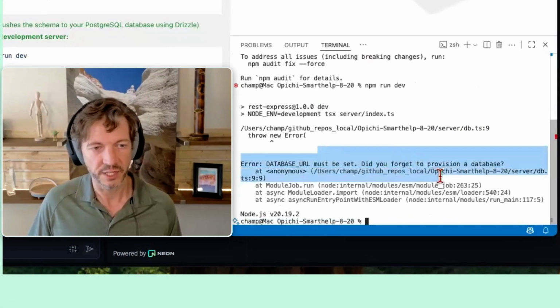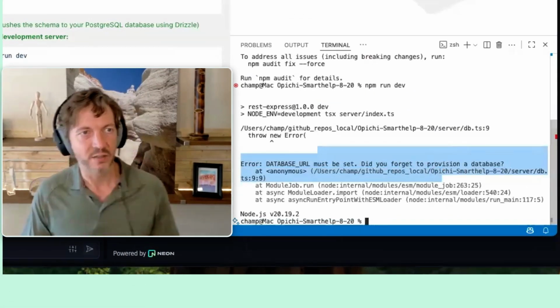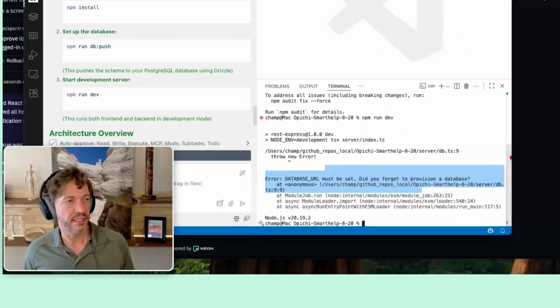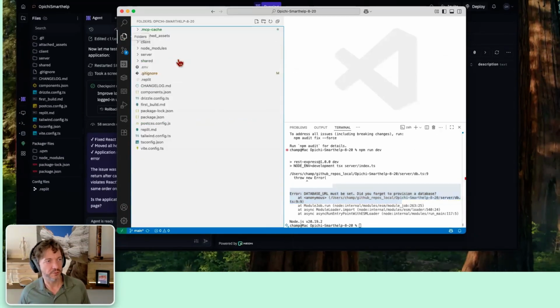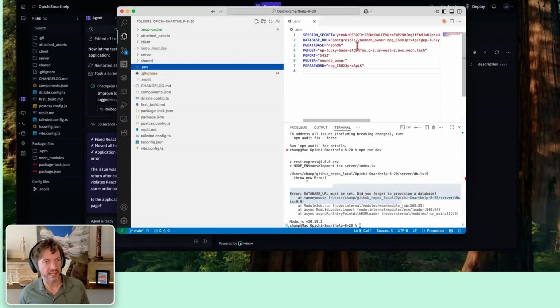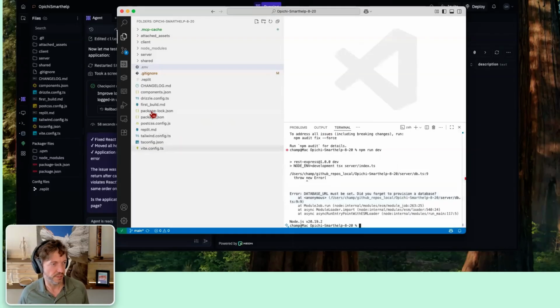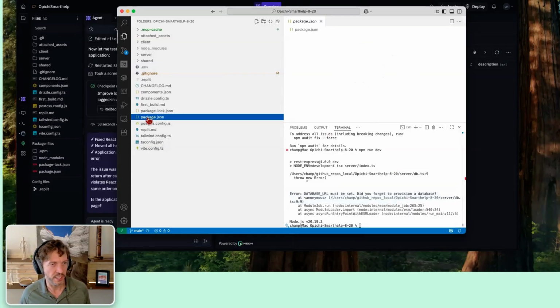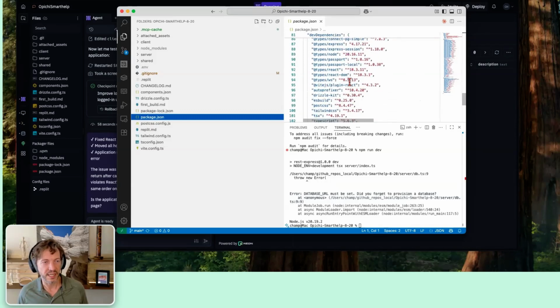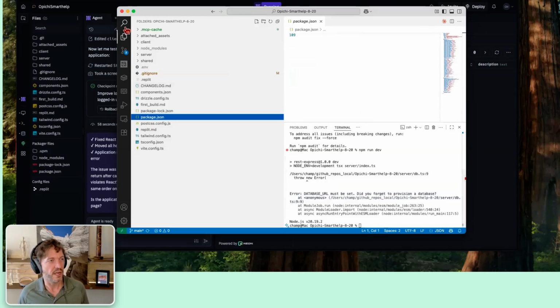Here we go. So this is the database URL must be set. And what that is telling us is not that we're missing the database URL. It's a little bit misleading because we have that up here. What is happening is it does not have .env properly installed, I don't believe, and imported. And that means it can't see the database URL.